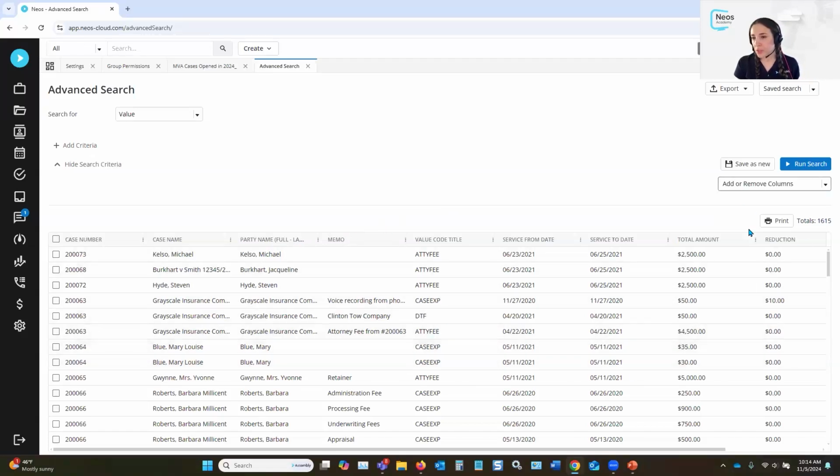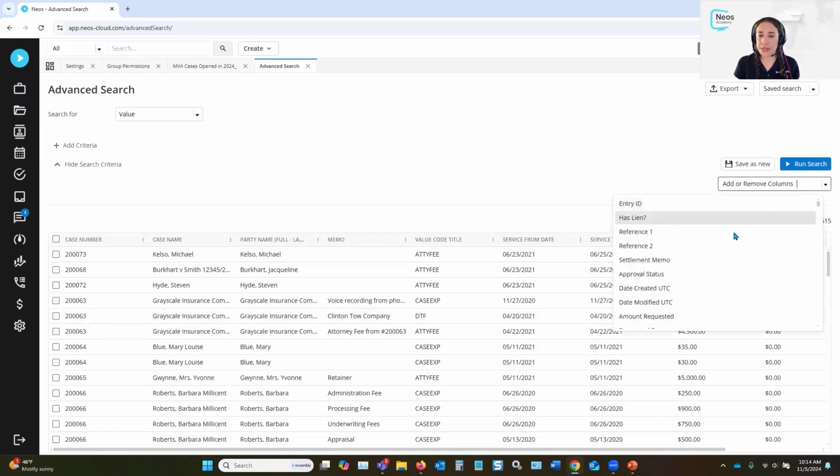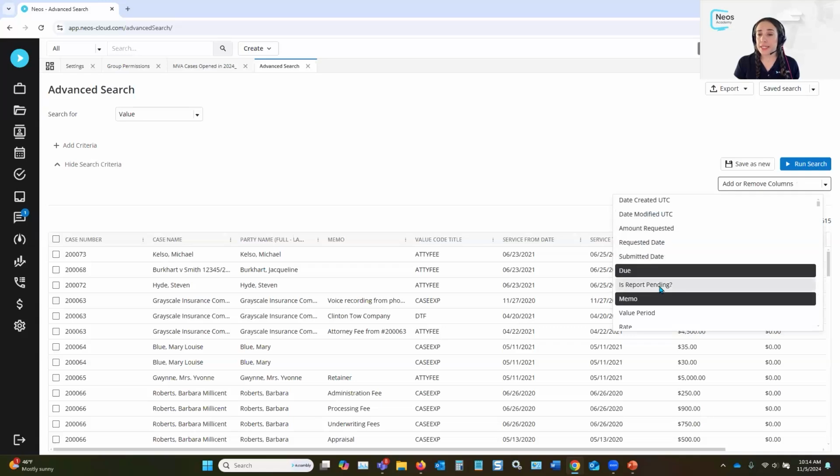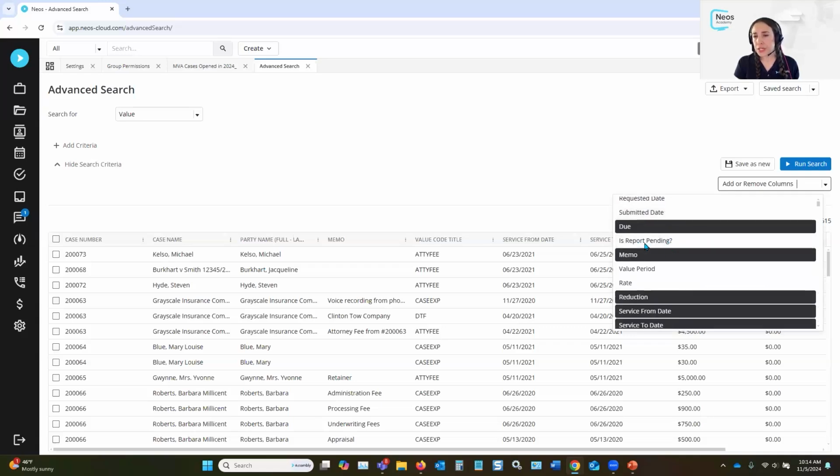Now, before we take a look at these results, I'm going to draw your attention to this add remove columns option here. So in here, these are all the available columns based on the search. So we searched for value, so these are value related columns. Now, as you're looking through here, you might see some of these columns have a black highlight background and some do not. So what that means is that the ones that are black highlighted have been inserted into this grid, and the ones that are not can be inserted, but they're not there right now.